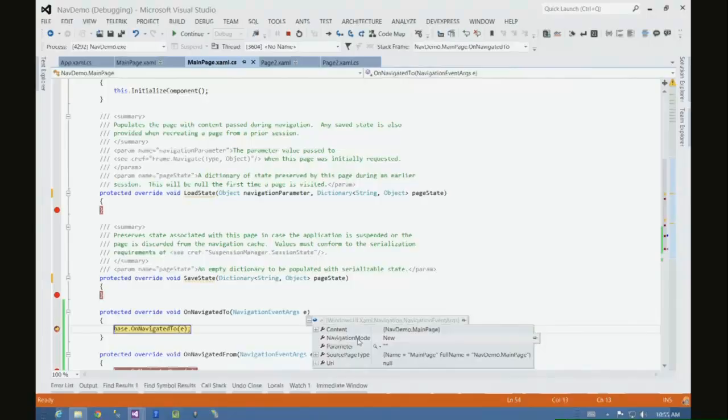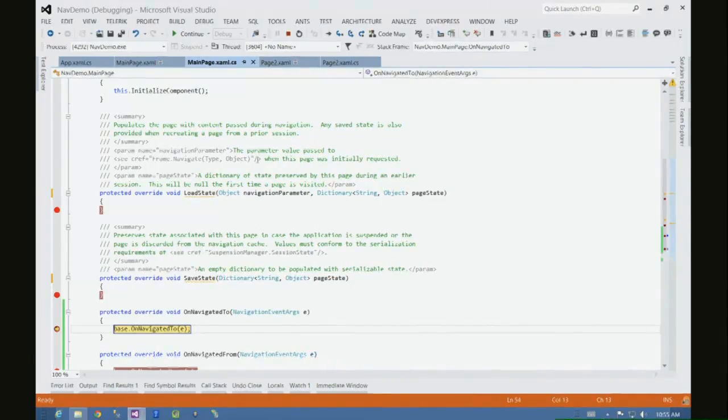There's also this navigation mode. The navigation mode you can see is new. When you do an explicit navigate, it's always going to be new. There's back, forward, and refresh. Refresh is mainly used in WinJS applications, but the back and forward tell you if it arrived from one of those.